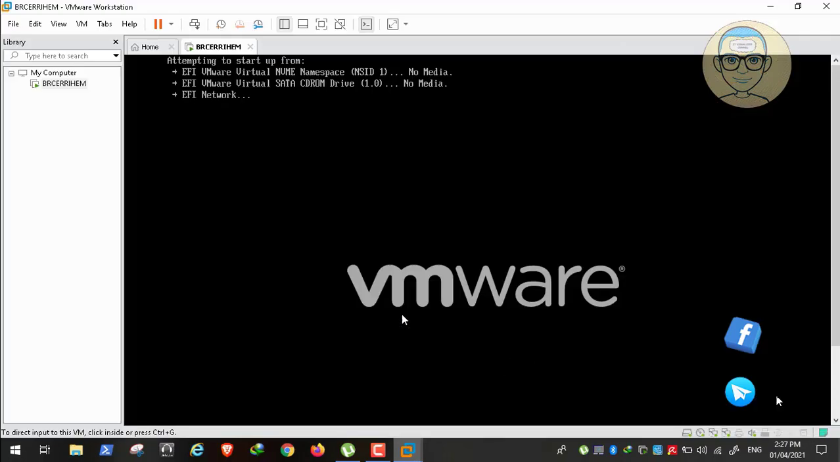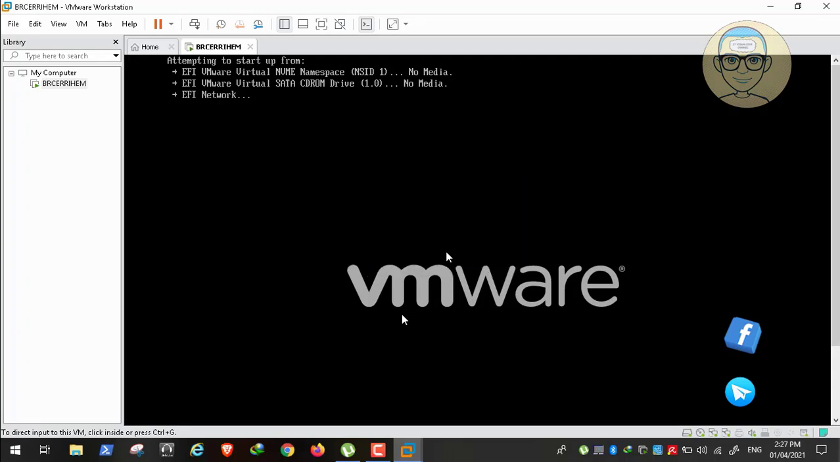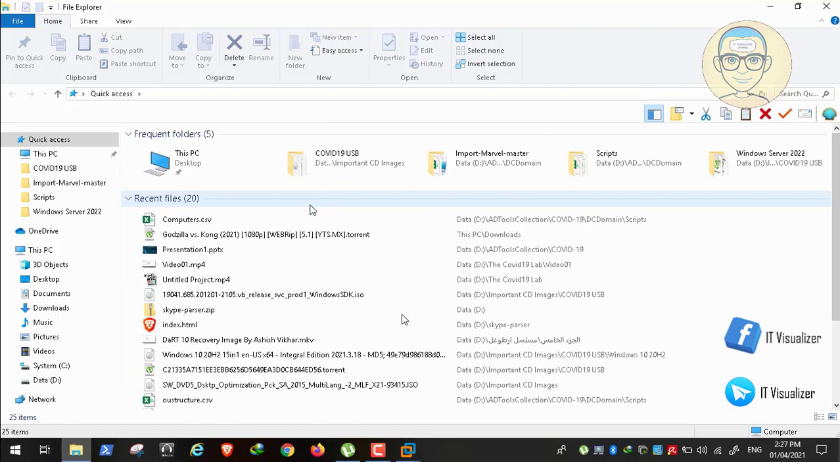So we'll insert the USB again, okay, but still it doesn't boot from the USB. So we need to go to the BIOS of this virtual machine and see the boot order. Maybe there is a problem with the boot order. I have already checked this, but this was not the issue.